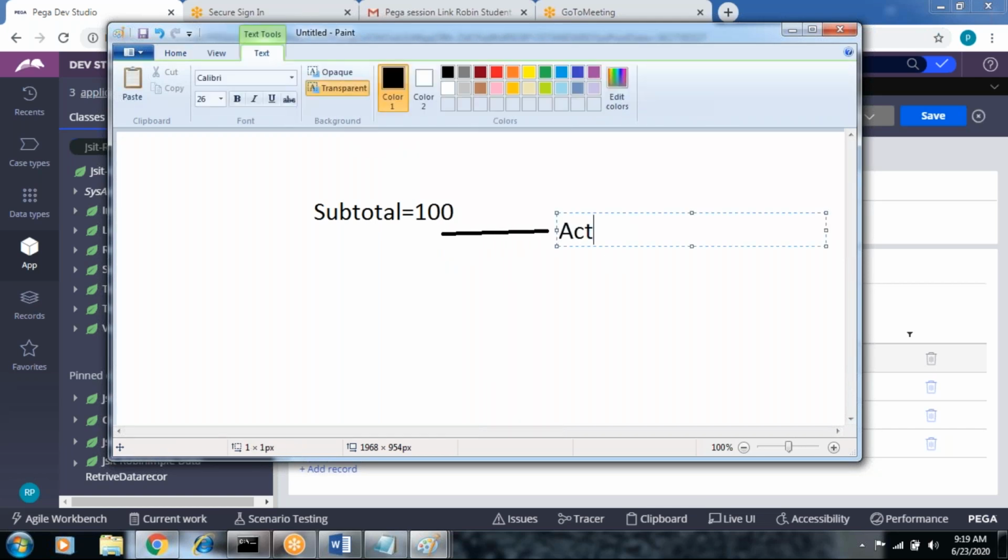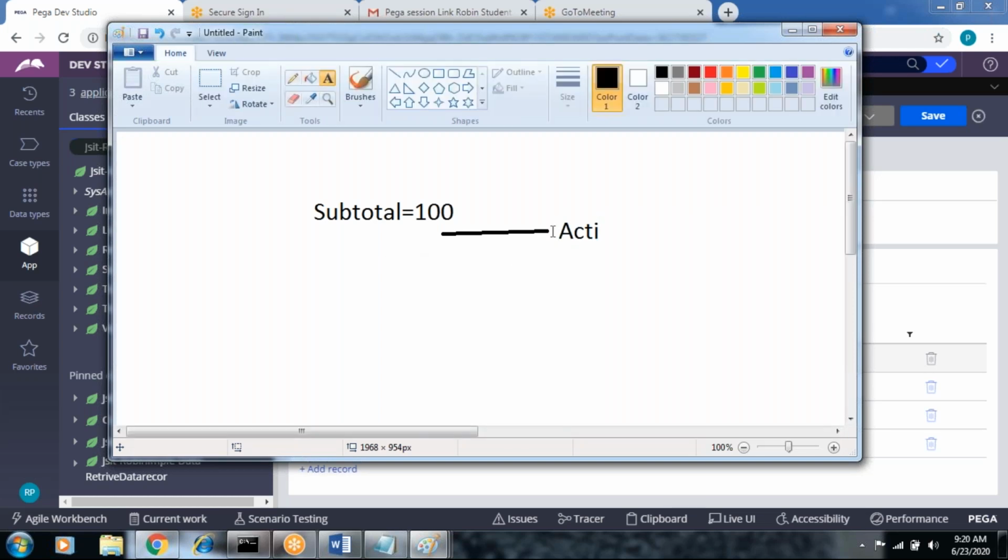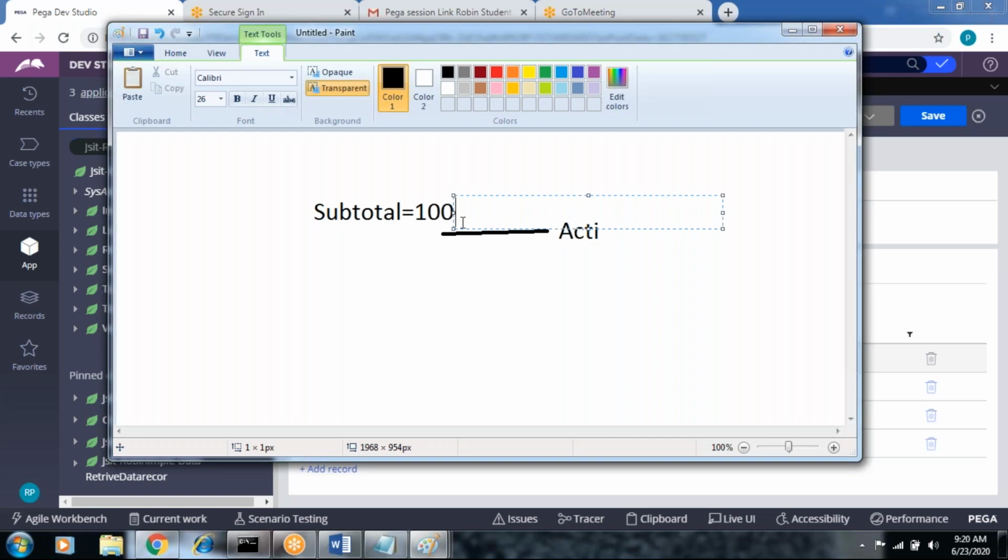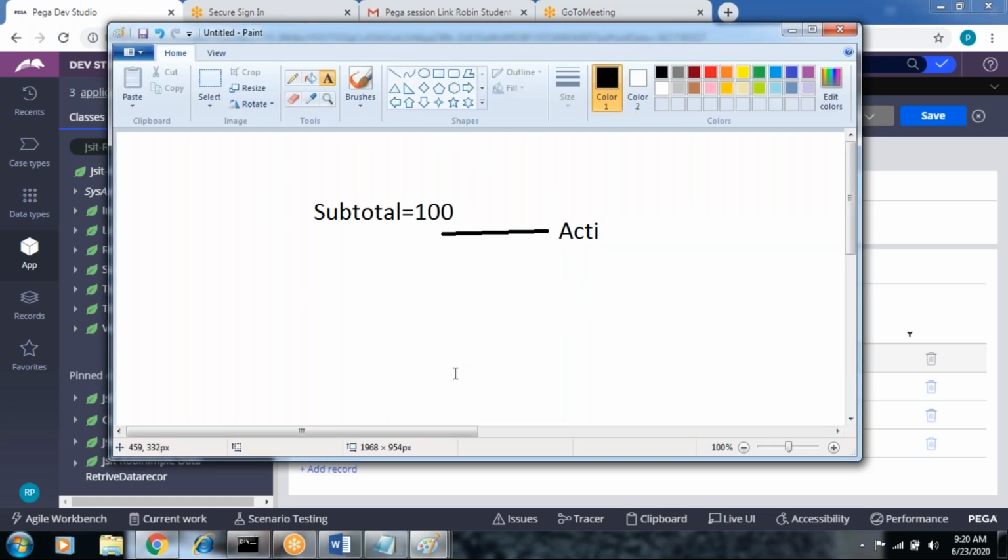So that activity can be anything, your wish, like creating any page in the activity. That's it. Then observe whether that activity is executed or not. Whenever subtotal equals 100, that activity gets executed in the backend. Can you do this requirement through declare trigger? Yeah, I will try. You got the requirement, right? Yes, I think I got it.